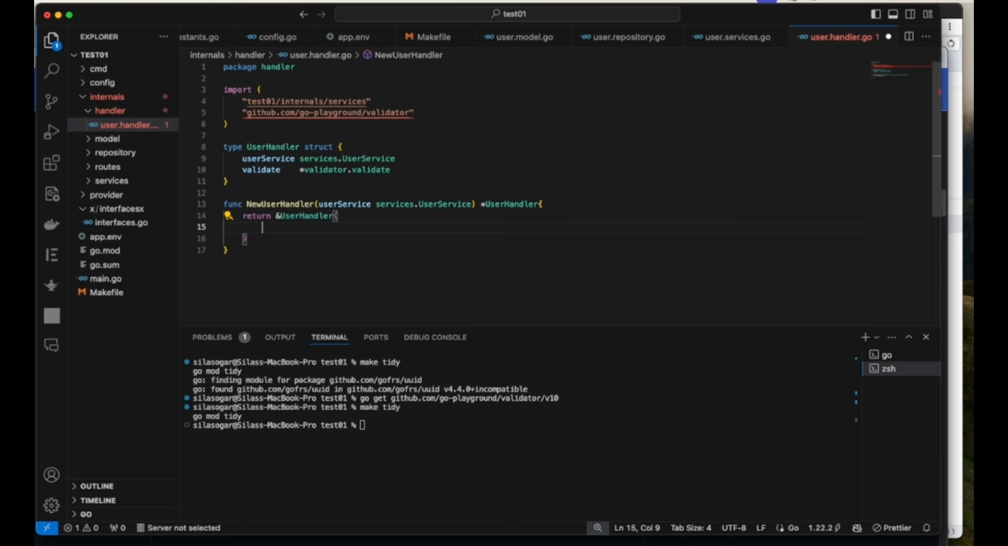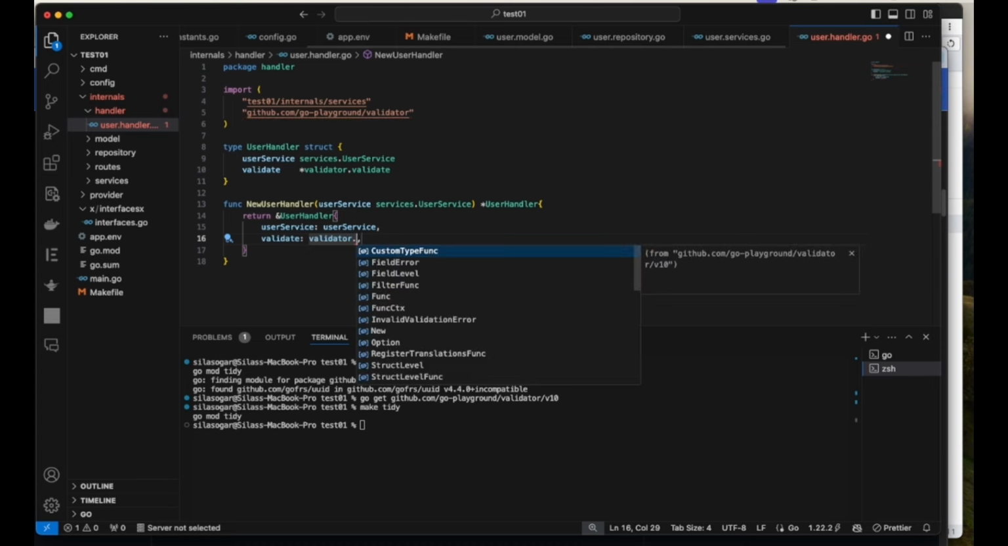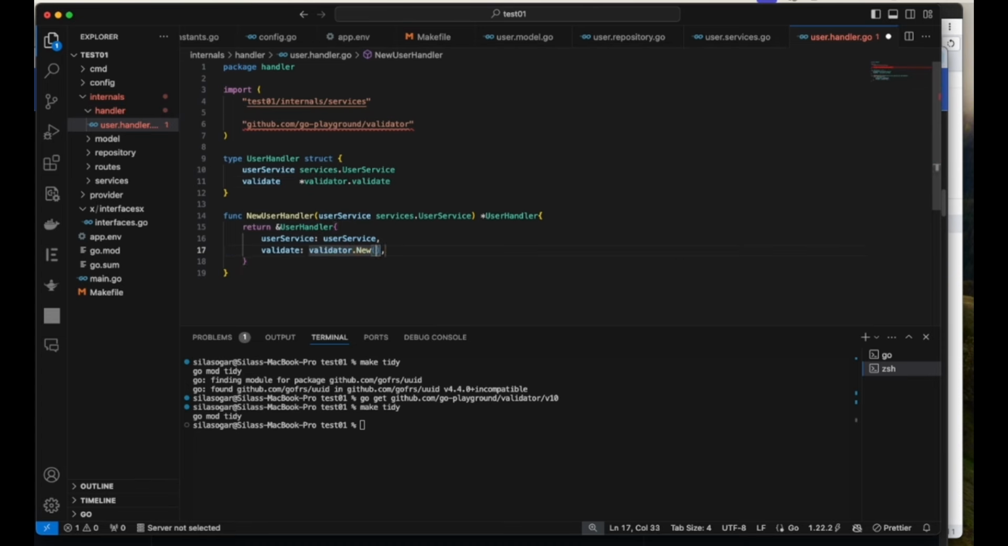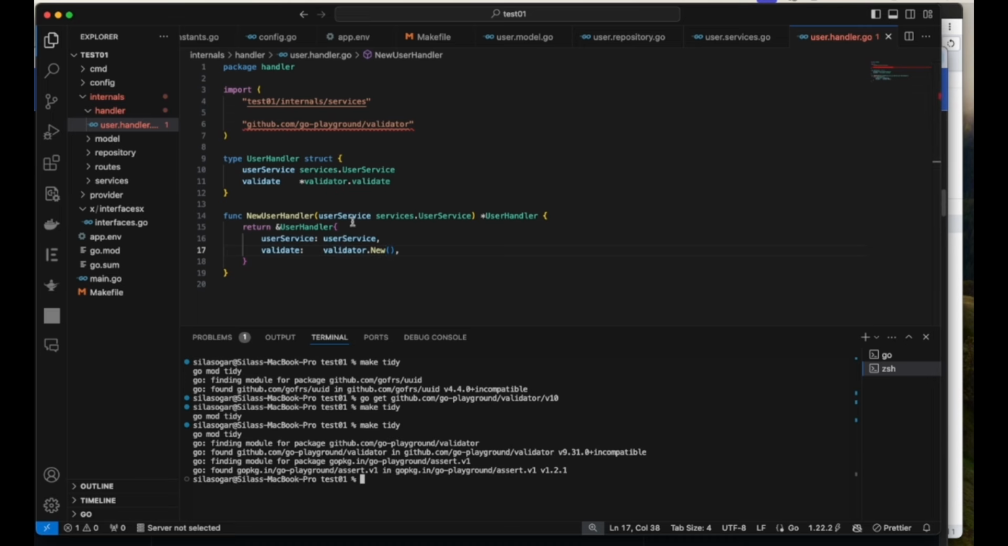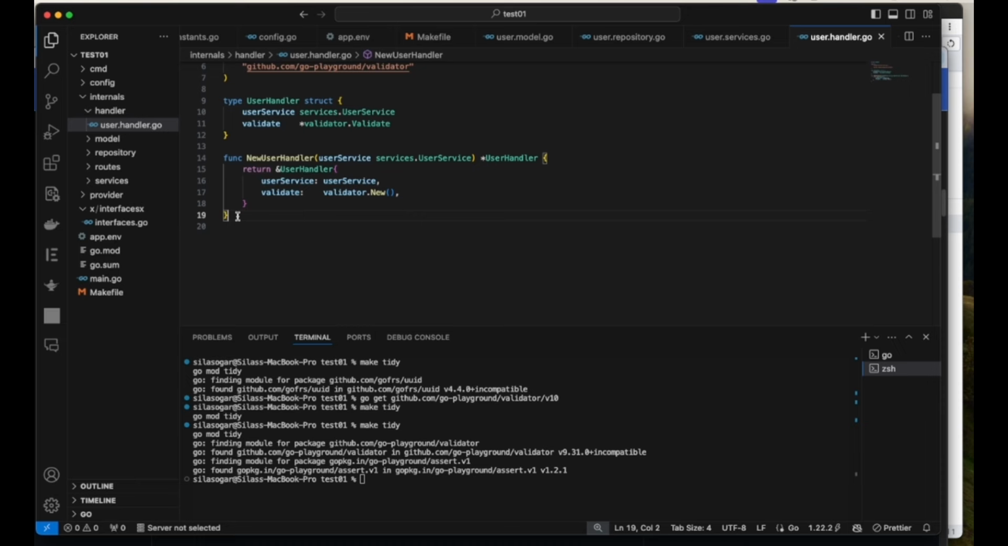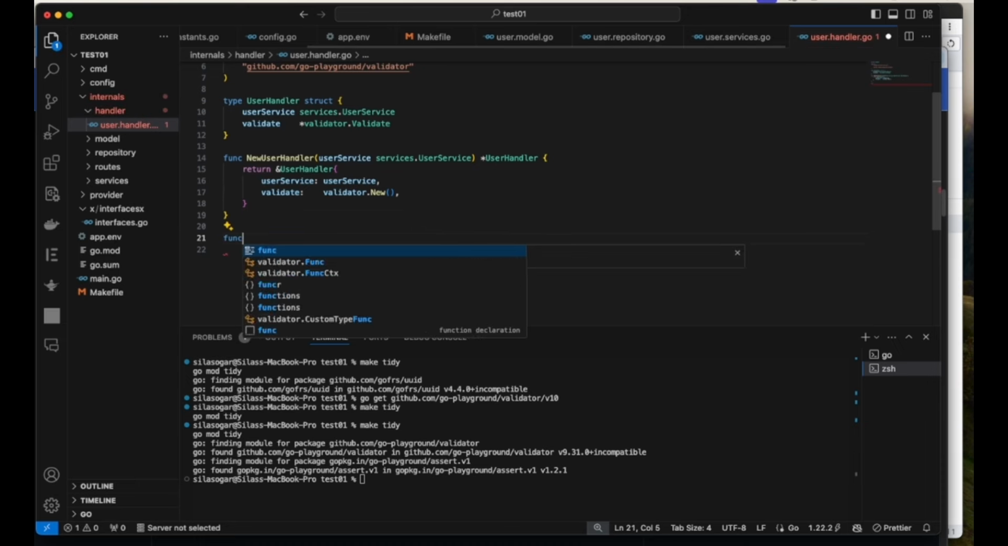And it's going to return user handler. So we're going to have the user service, and we're going to have the validate, and we'll say validator.New. Okay, so at this point now we can run a make tidy. It should fetch that validator for us. Okay, I think I made a mistake there. So capital V, validator.Validate. Okay, so having done this, the next thing we're going to do is to create a function.